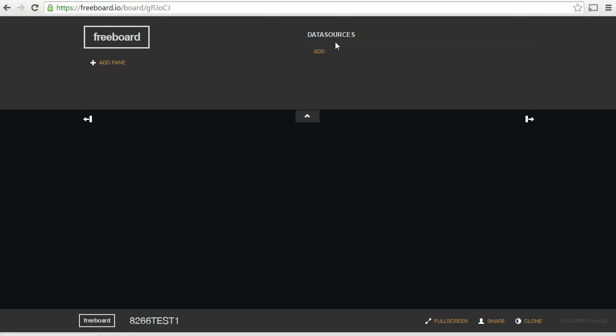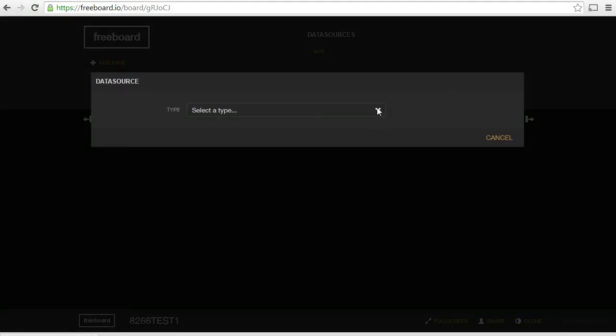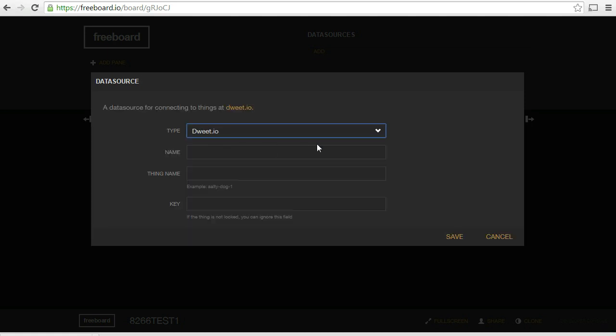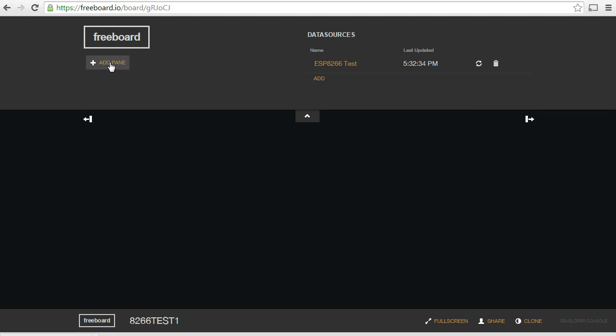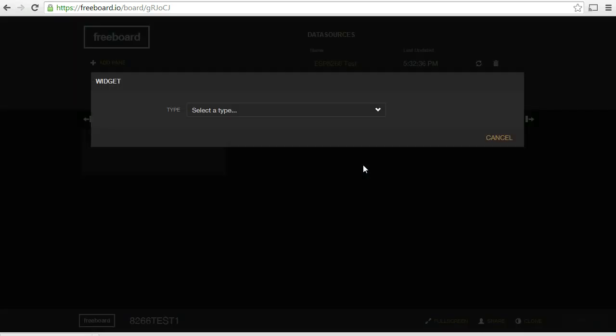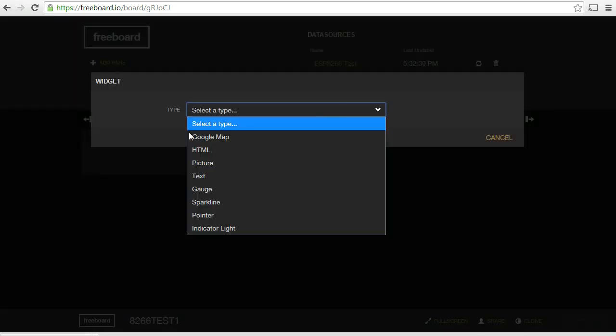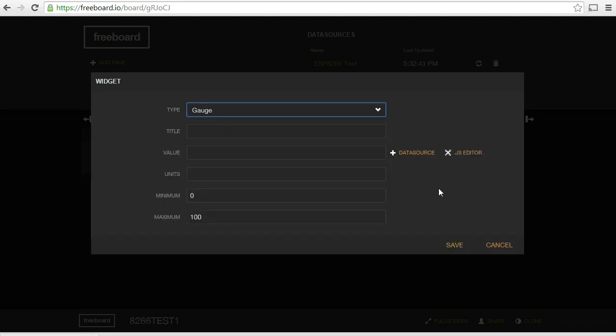Here's the Freeboard, and we need to add a data source. We'll make it Dweet.io. We'll call it ESP8266 Test, and our thing name was X and 8/8. We don't need a key because this is public rather than a private setup. Click on Save and add a pane. Click on plus, select a type, and let's make this a gauge.